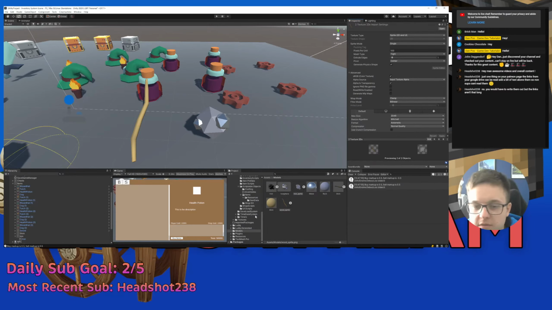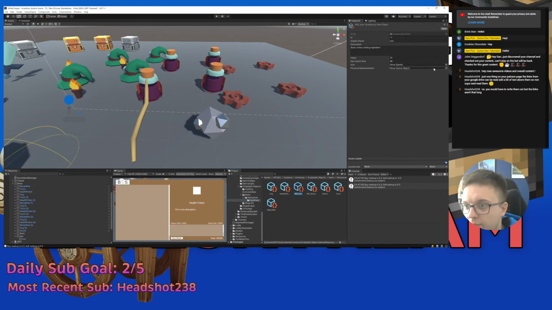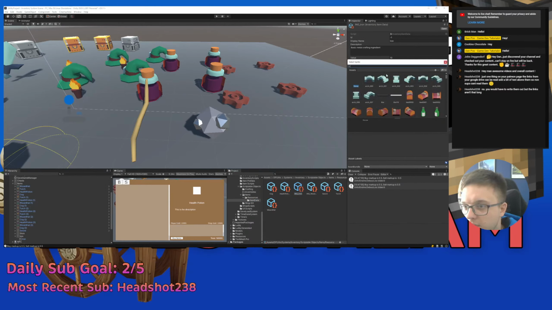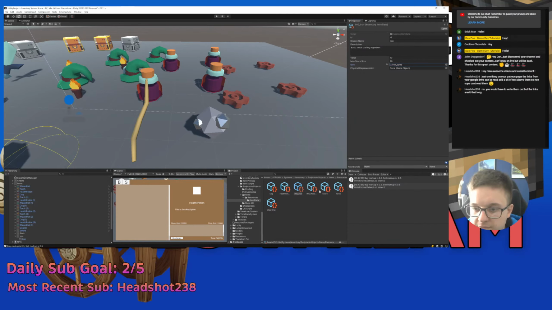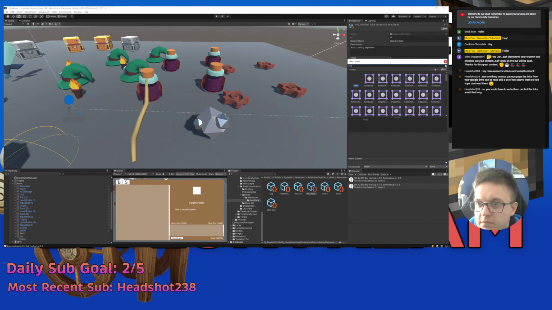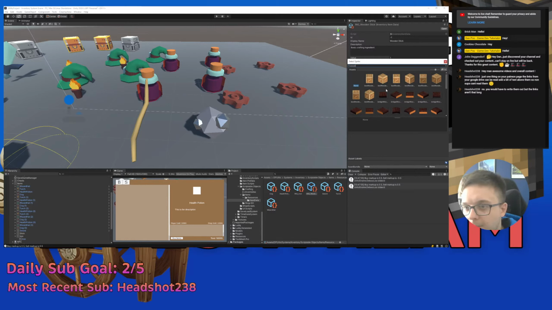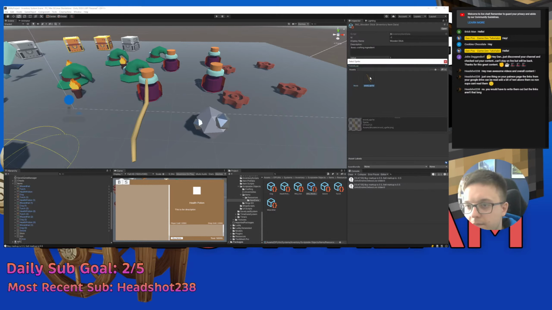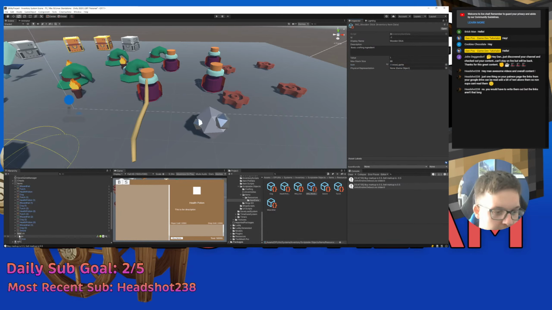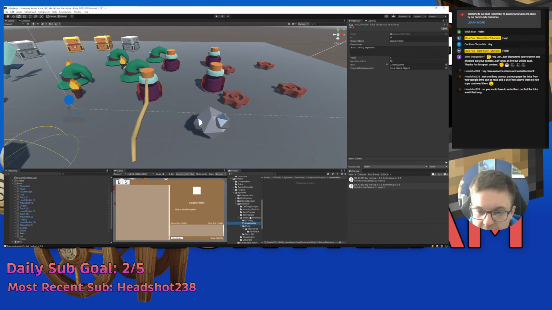Okay, so they should be... Oh, wait, no. I need to put them on my item data. So for the icon, go for the iron sprite. For the wood, wood sprite. And then I need to think of a way of automating this, really.